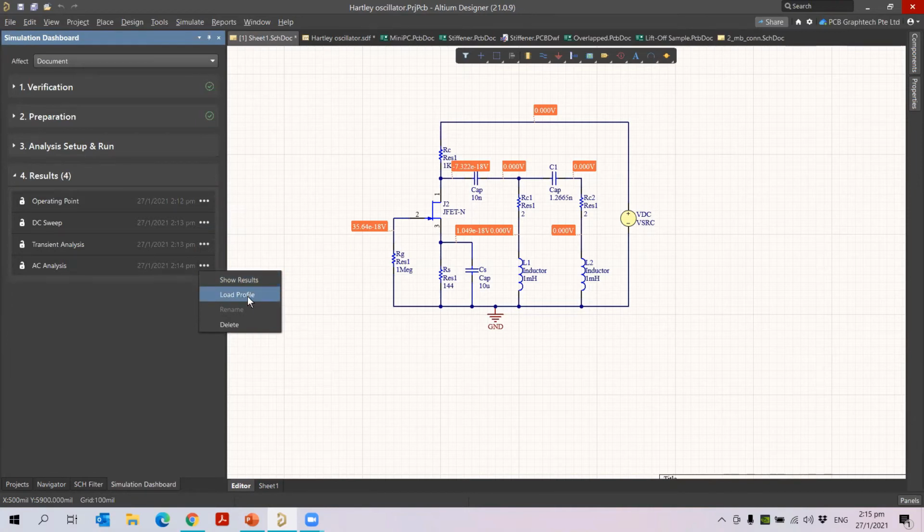Then load profile. Load profile is if you want to add any new profile data, new input you want to give, you can just go for load profile. Or if you want to delete your results, you can delete your results. Okay, so these things can be done under your simulation dashboard itself, all in one place. Okay, very much important. So now we'll go for the next feature.